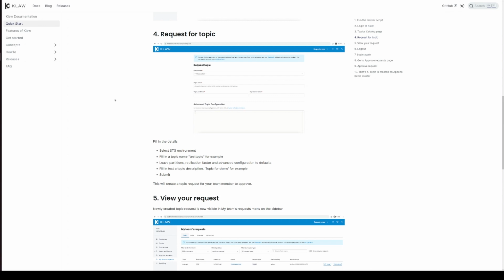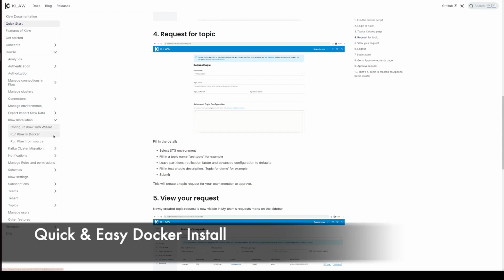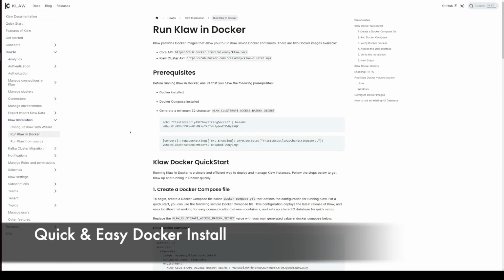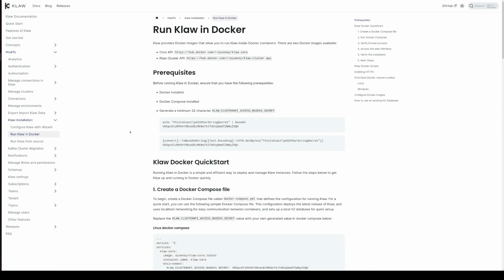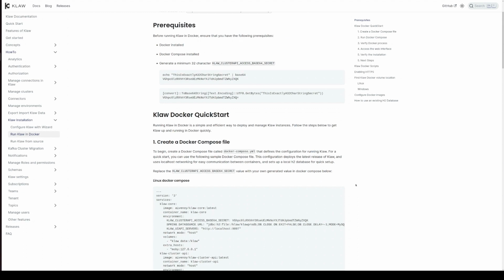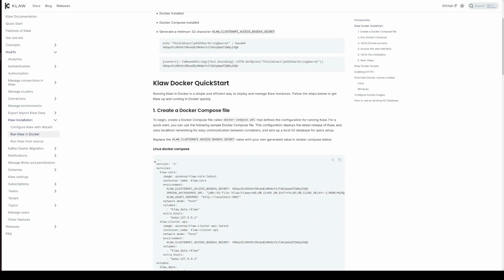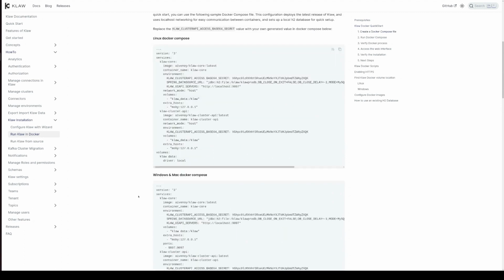If the quick start looks like it is something that caters to your needs, you can go to our how-to guide on Klaw installation for Run Klaw and Docker for more detailed information on how to set up Klaw from scratch and point to your own Kafka, schema registry, and Kafka Connect instances. We have specific Docker Compose files for both Linux and for Windows and Mac.